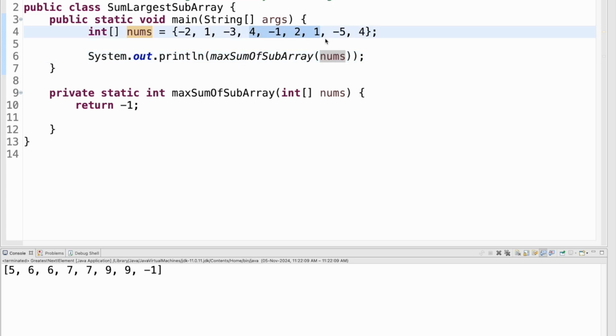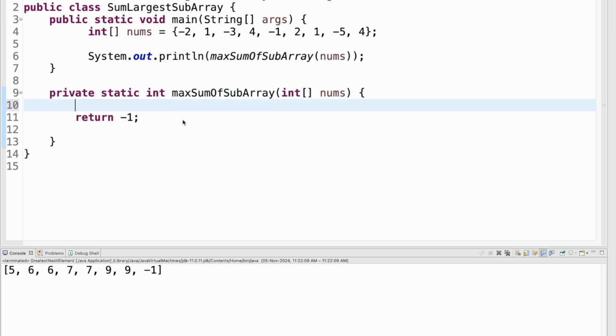Now you have to calculate the sum for each and every subarray in this array and give back the one which has the maximum sum, right? So let's see how it can be solved using the Java program. This minus 1 we are returning is a placeholder. I'm passing the array to this method to calculate the maximum subarray.